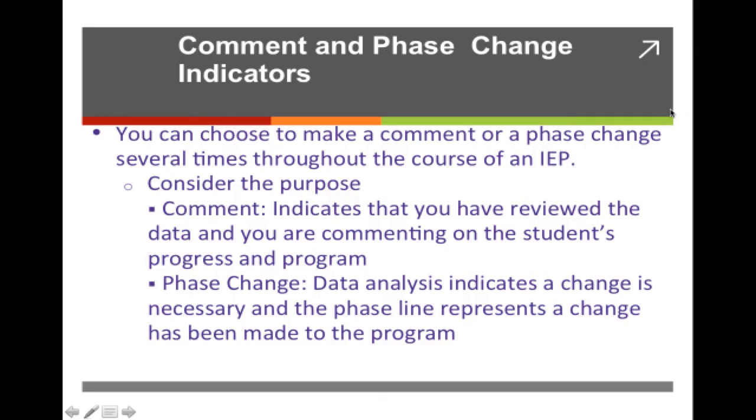You can select or choose to make a comment or phase change several times over the course of the IEP. A comment indicates that you have reviewed the data and you are commenting on the student's progress and program. A phase change occurs when data analysis indicates a change is necessary and the phase line represents a change has been made to the instructional program or services.